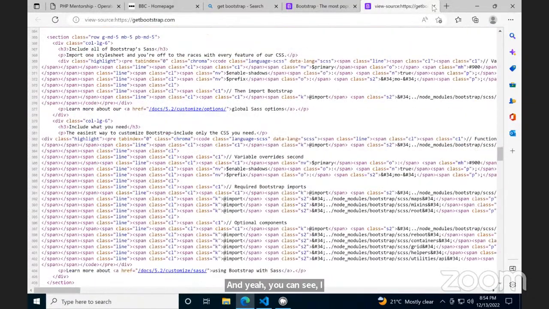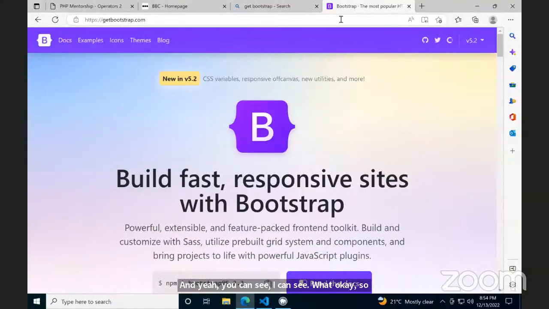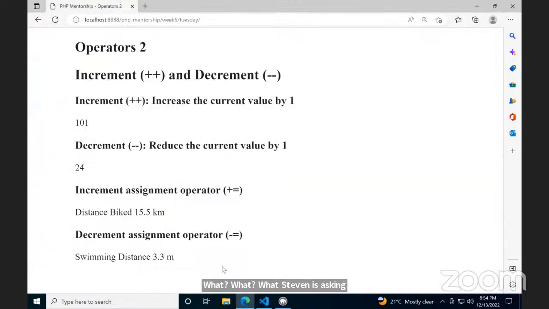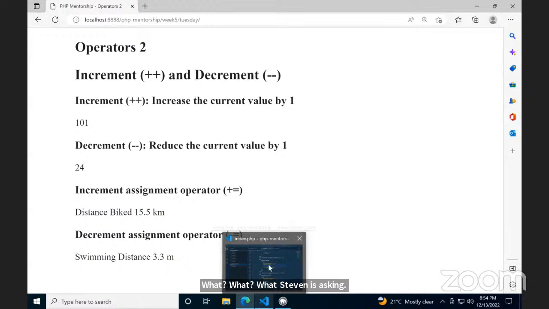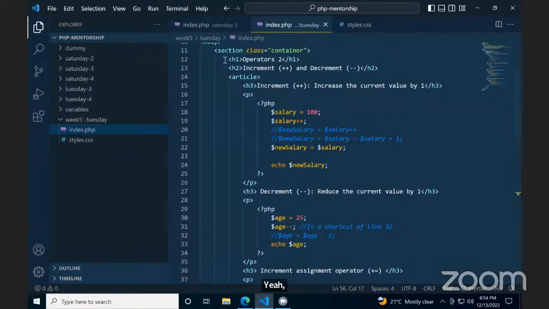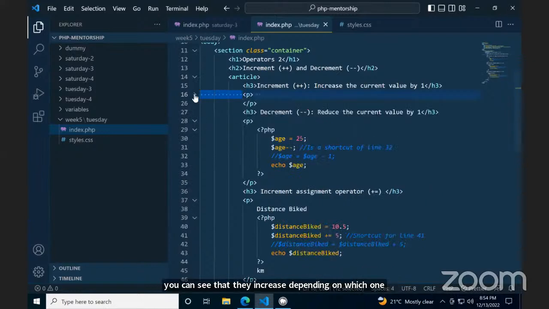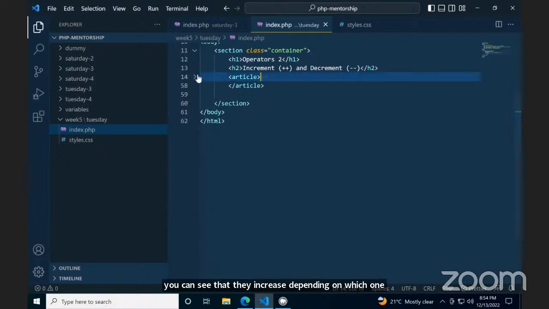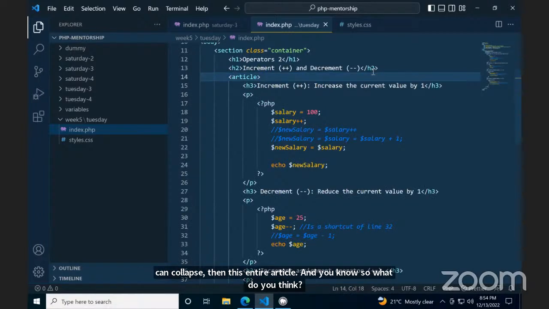Okay. So Caroline, have you gotten the idea what Stephen is asking? Yeah, because he was looking at our code, it looks a bit organized. It has spaces, these spaces here at the left, and you can see that they increase depending on which one is inside each other, and the collapsing of code becomes easier. We can collapse this entire article, and you know. So what do you think? Why do you think he sees that?